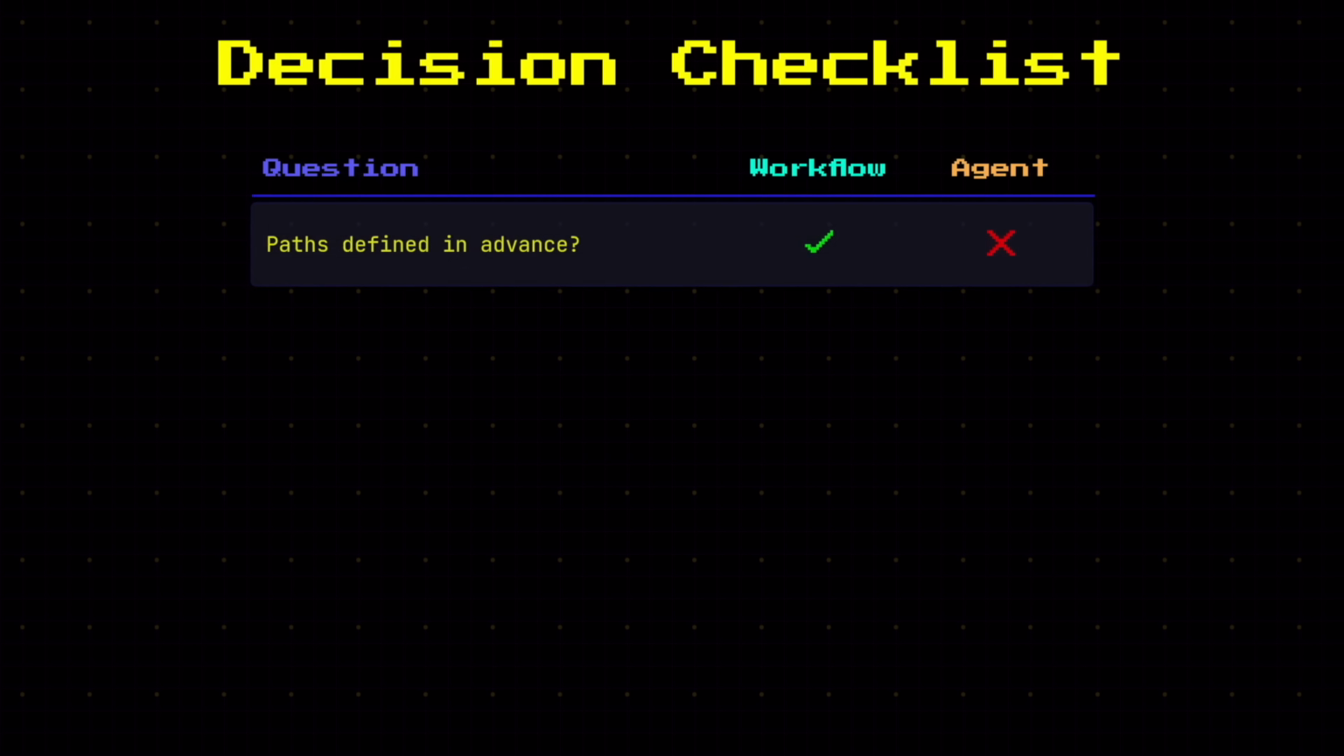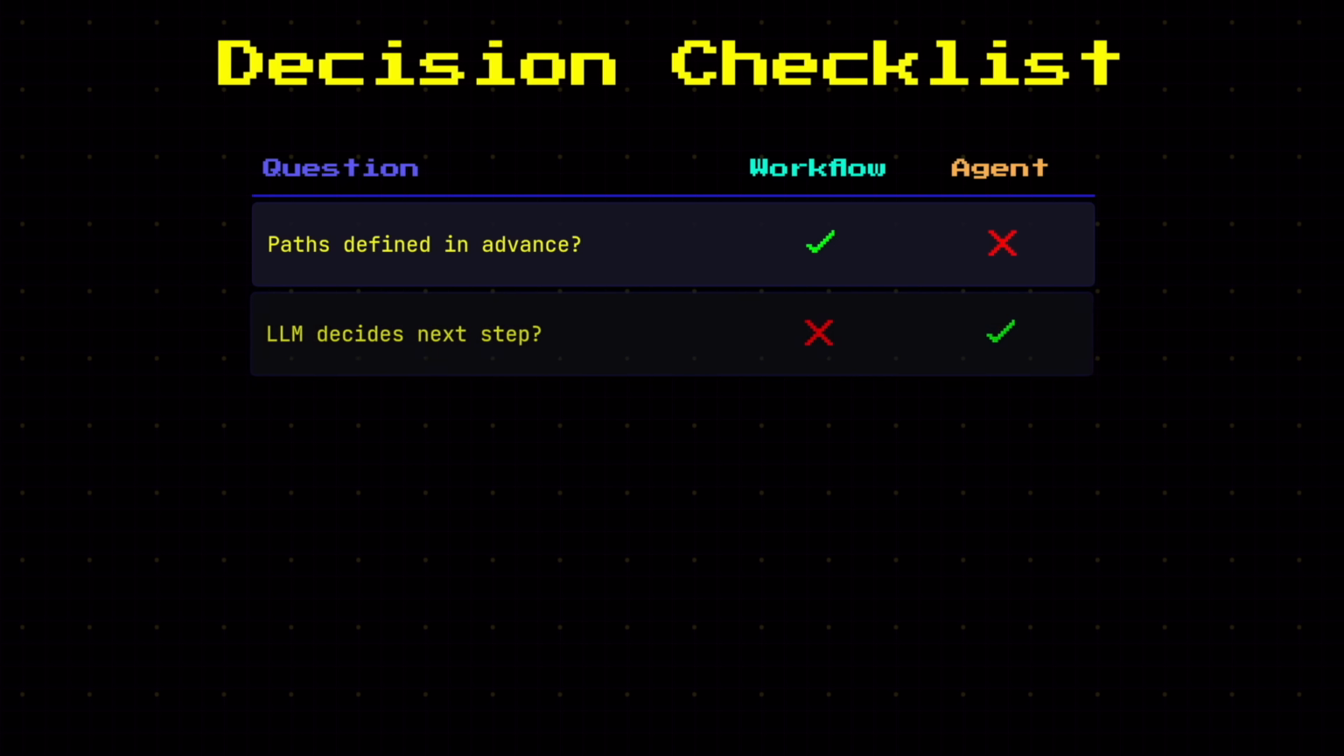If you're weighing both options, run through these 4 questions. They'll point you in the right direction. First, can I define all possible paths in advance? If yes, choose workflow. If no, choose agent. Second, does the LLM need to make decisions about what to do next? If yes, choose agent. If no, choose workflow.